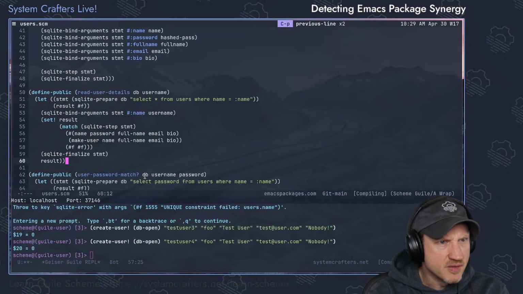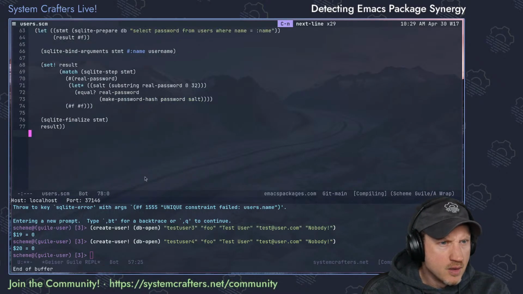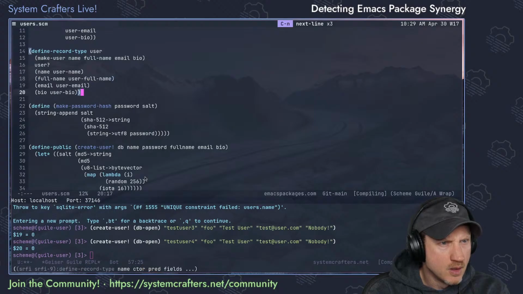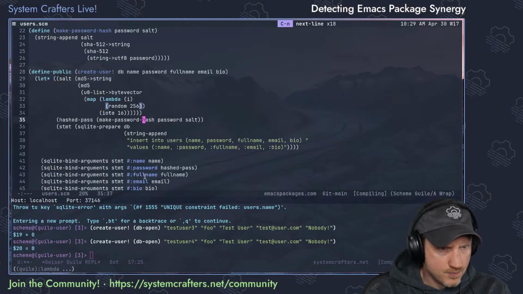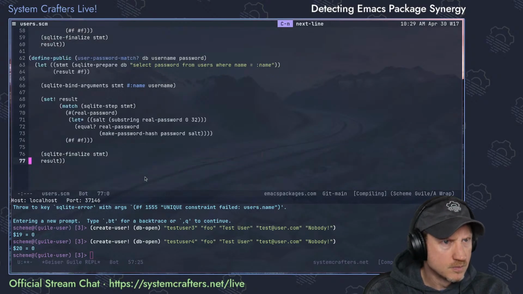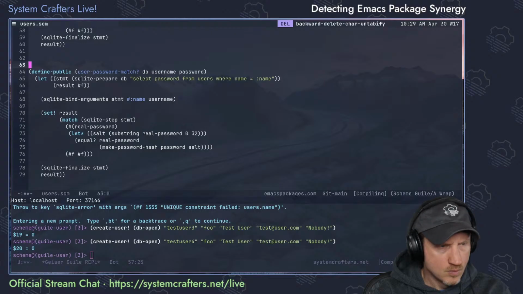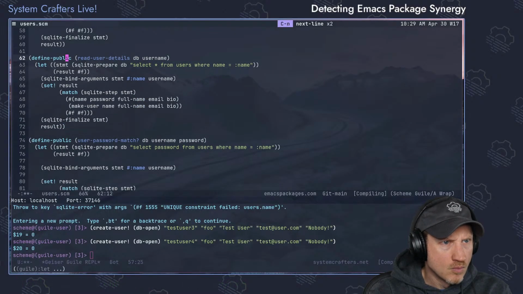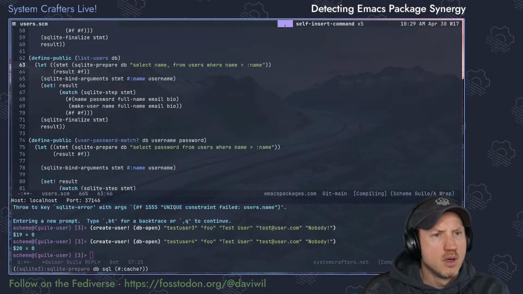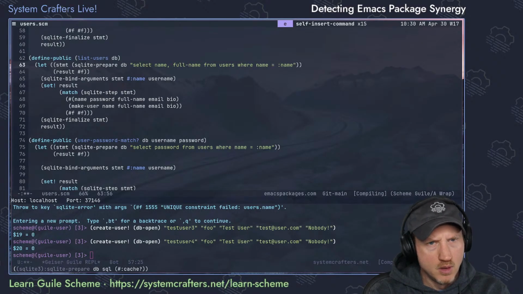Do I have a way to read the list of users so far? User password match. Let me just make something real quick for that. Select. DB, select star from users. I don't want all things. I want the name. Name. Full name. That's probably good enough.